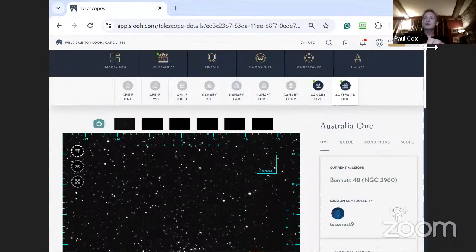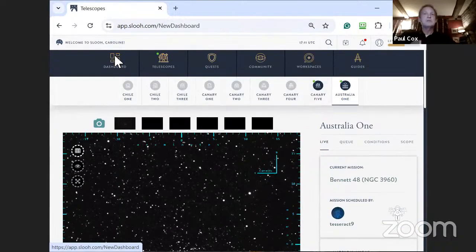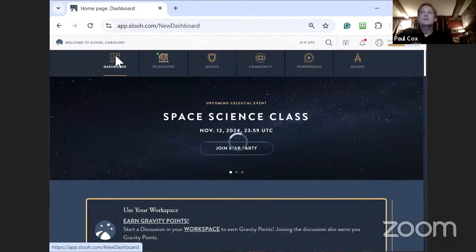There's loads more to show you. So we're going to go back to the starting point, which is called the dashboard. Now, I'm logged in with my educator account. This is exactly the same view that you would see. And I'm just going to whiz through this quite quickly because we don't have too much time.